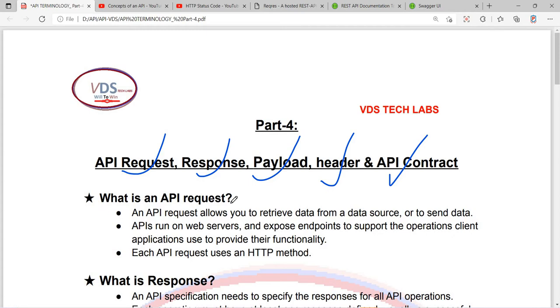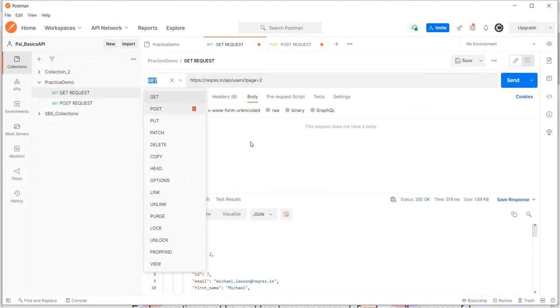This is part 4. So what is an API request? API request allows you to retrieve data from a data source or to send data. APIs run on a web server and expose endpoints to support the operations client applications use to provide their functionality. Each API request uses an HTTP method. Okay, so see, if we go to Postman here, there are various methods, but in 95% of cases we are working on the get, put, post, delete and patch methods. These 5 methods are used mainly.